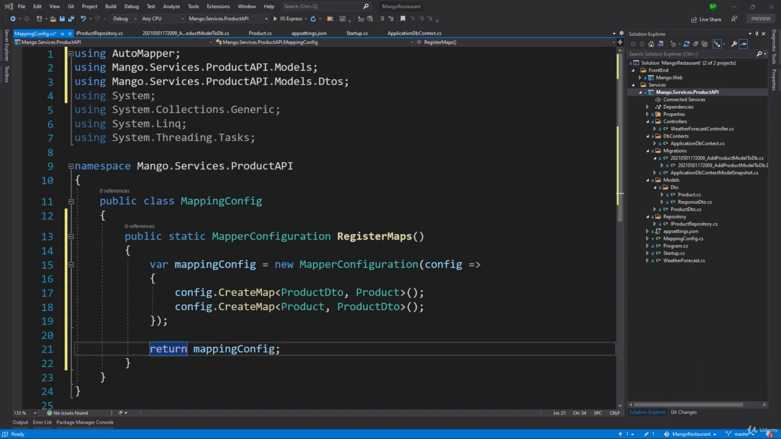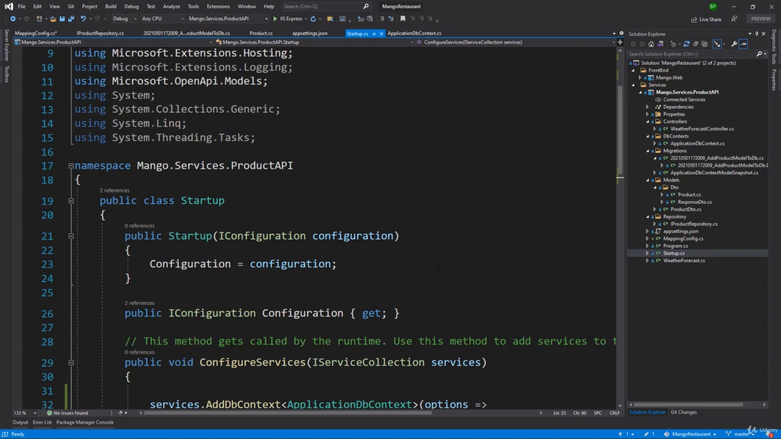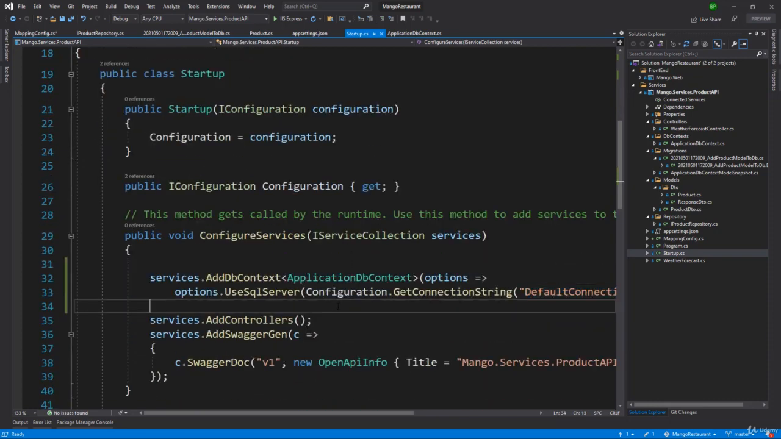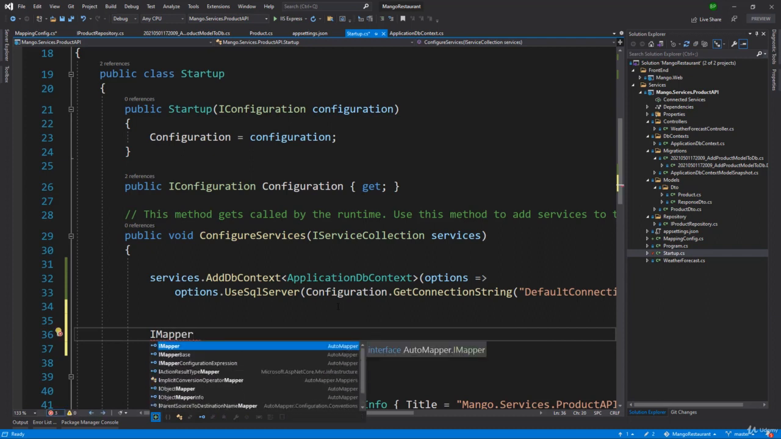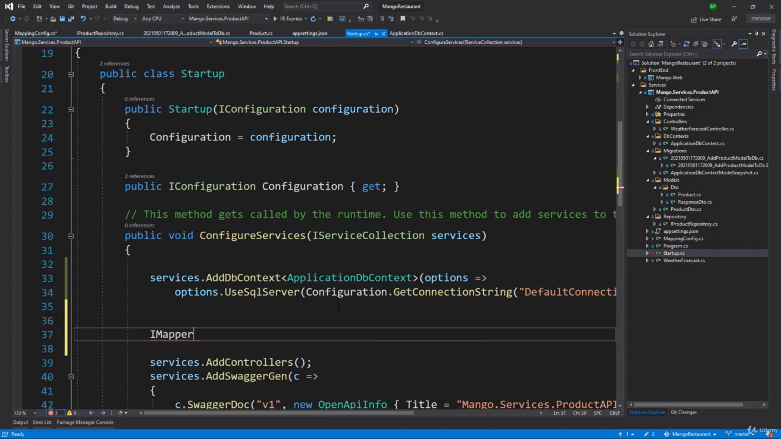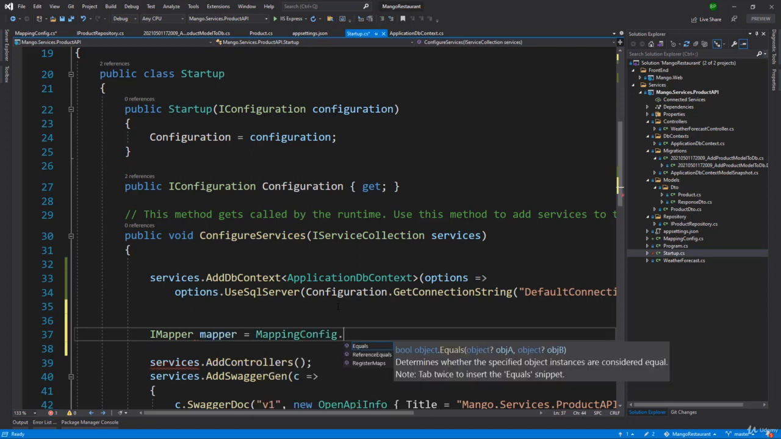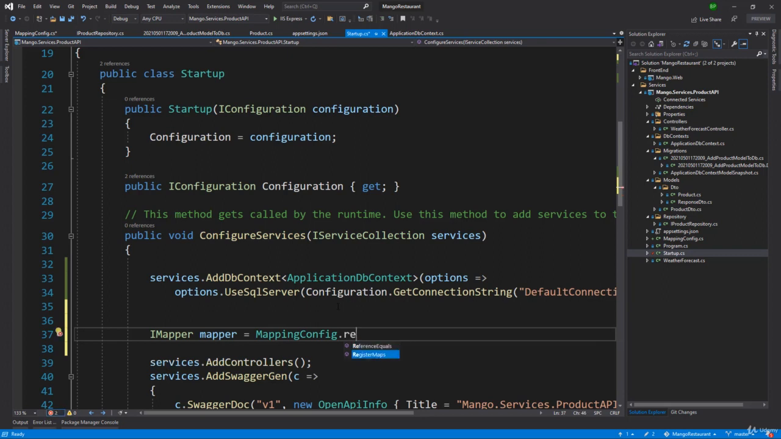The next thing is to use this RegisterMaps inside our startup class file. So right here inside the startup class file, we'll have IMapper. You will have to add the using statement of AutoMapper if it does not do that automatically. We'll call that mapper is equal to, we will call the MappingConfig class. In there we have the RegisterMaps method, and on top of that we will call CreateMapper. That will create the mapping.